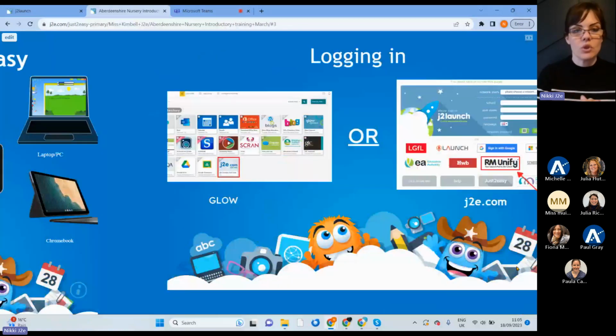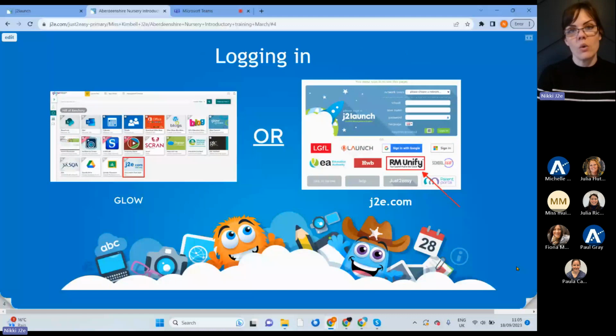Now, in terms of logging in, you do have free access through Glow, and that will be for the next 2 years at least. And we are featured on the Glow Launchpad, so you'll find a J2E tile there. There is also the option to log in via j2e.com. And when you land on our logging in page, you'll notice the RM Unify button. And you can click that and use your Glow credentials to log in that way. So quite easy, quick, simple. You just need that one login that you're already using.